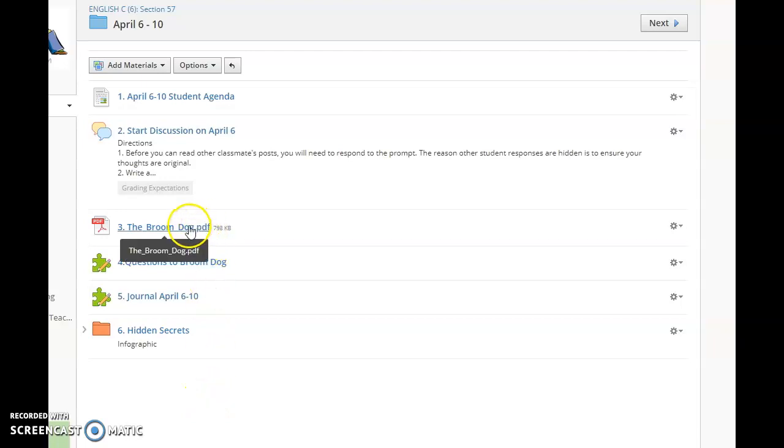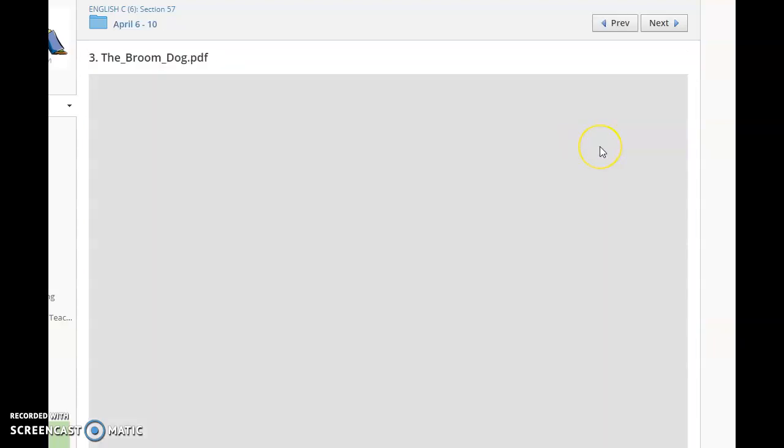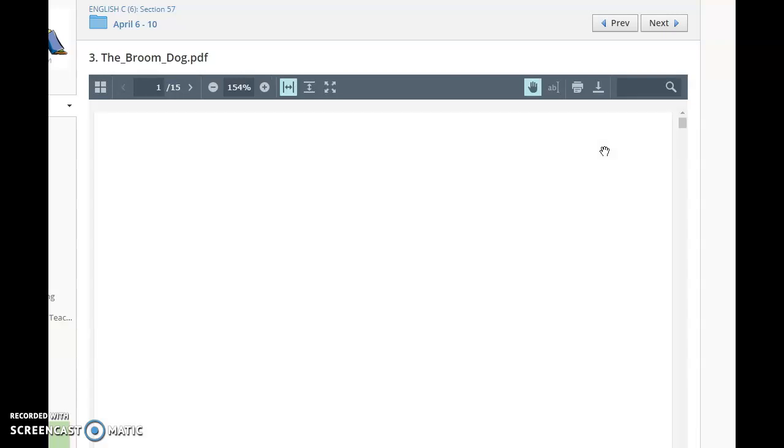Okay, the third thing you're going to do this week is read Broom Dog. It comes from our Scope magazine. Most of the students are familiar with this. You're going to click on the document and it's going to open right up into Schoology.